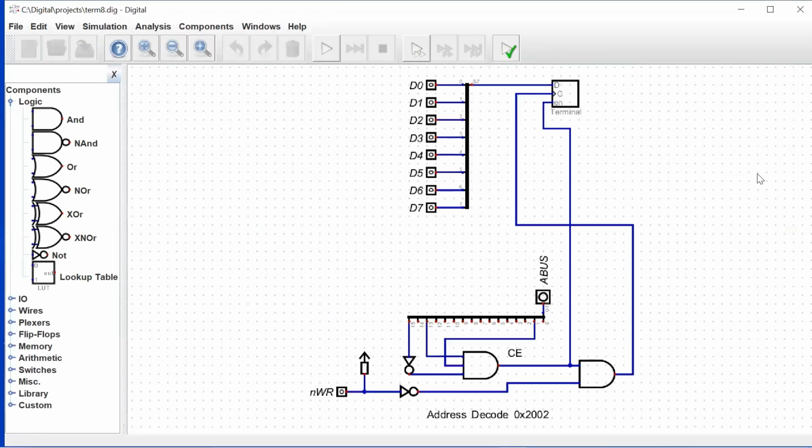This is very similar to what we saw with our hex display, right? We have our address bus coming in. We have a little bit of logic here that decodes address 2002. In this case, this is a write-only device. The terminal is a write-only device. We detect the write signal, and we use that as a clock into our terminal, and that will clock in whatever is on the data bus. Okay, so that is for our terminal.